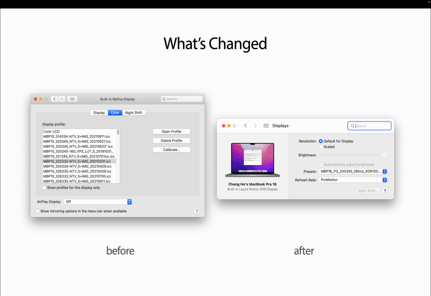So, what changed? Before macOS 12, we had always visited the display preference panel and chose desired display profile there and its calibration curve set in action instantly. But now it's gone. It's totally different. It looks different. There's no color tab, no display profile list either. There's only a list of presets.